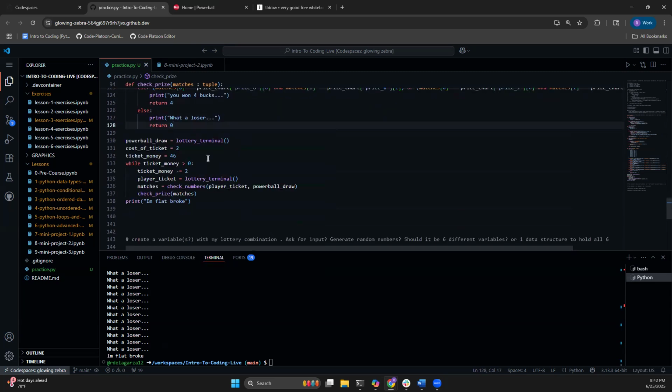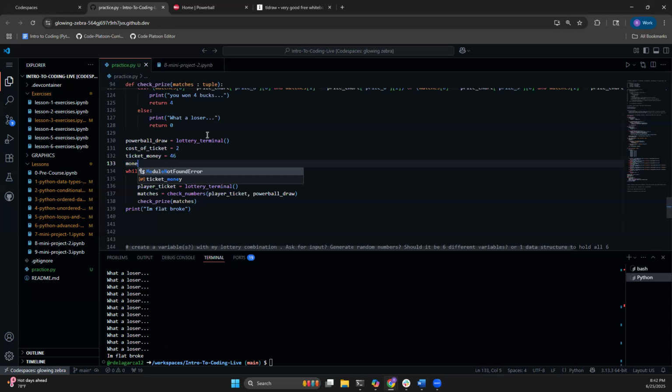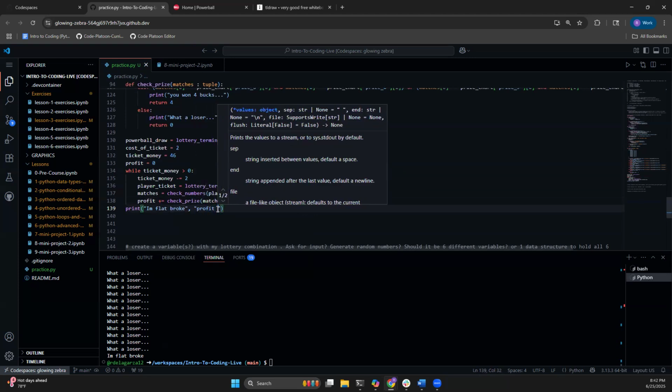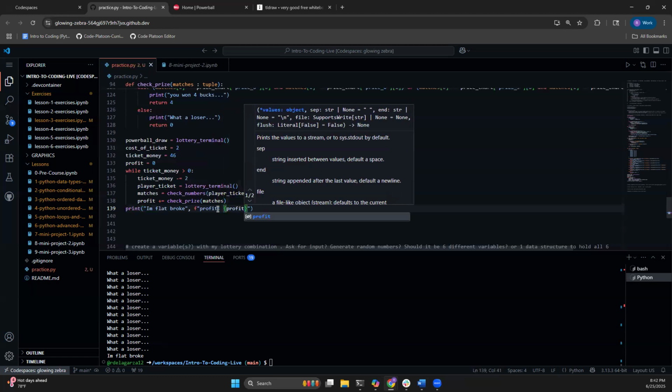And I could do something like money or profit. I would say profit. Profit is equal to 0. And every single time I run check prize, I'm going to do profit plus equals the return that comes back from check prize. And I can do something like profit and pass in, let's do a formatted string here. Profit, and pass in the profit variable.